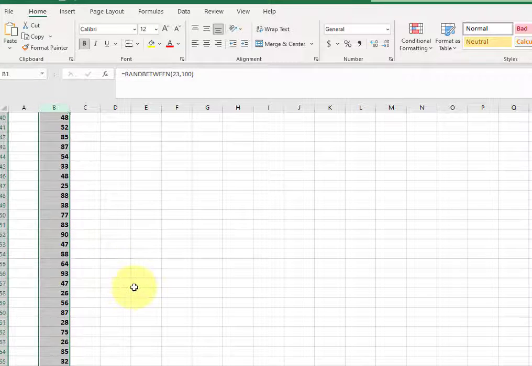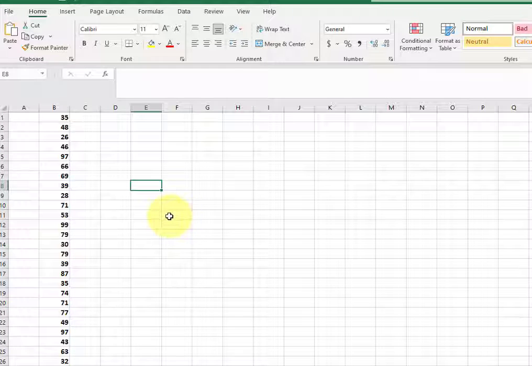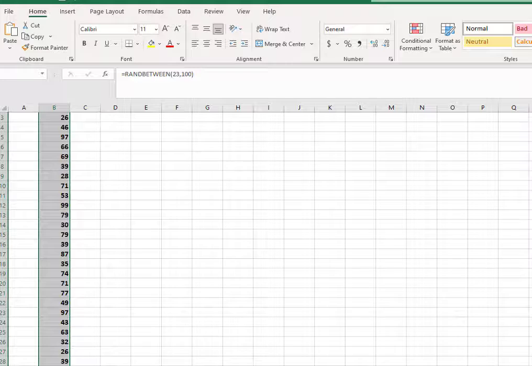Yep, 100 test scores. And I want this split up into a box plot, which means it's going to find the quartiles, minimum, maximum, and the median. But let's just go do it. First thing is highlight the data, all of the data.